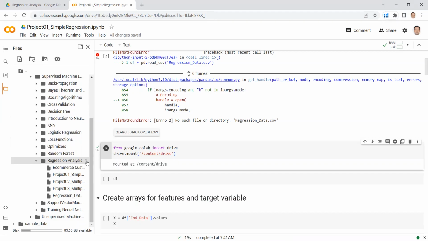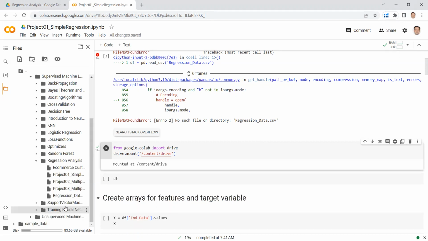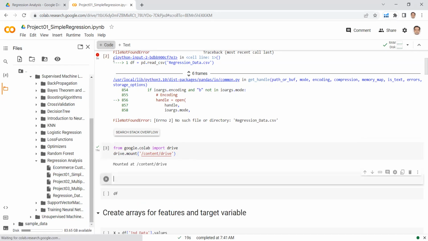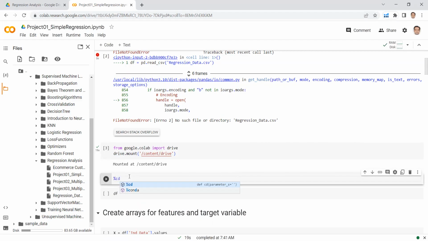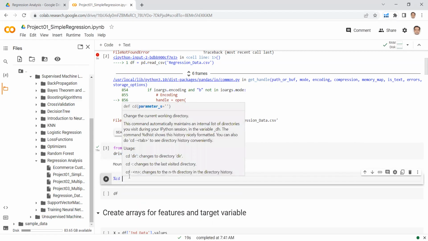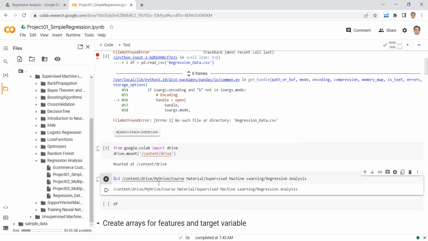There are three vertical dots at the end of this folder. I have to click on these dots, and then copy the path from here. Then I have to paste the path here. For this, the first step is to write a percentage sign, then write cd, which is change directory, then a space, and then paste your path. Now click on this. Now we can see that we have set the path.